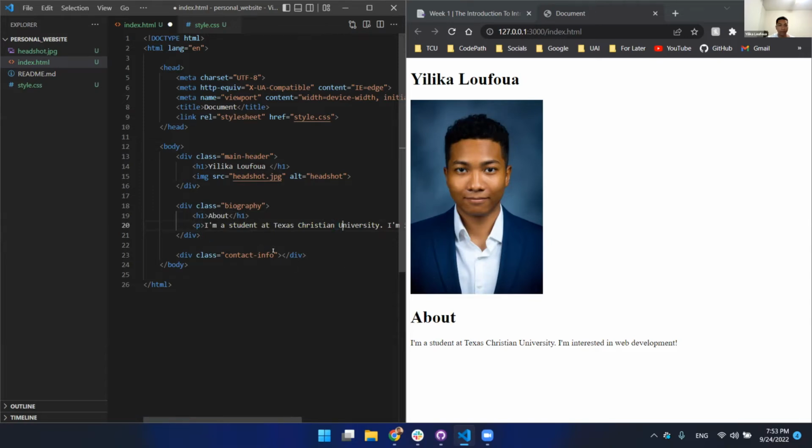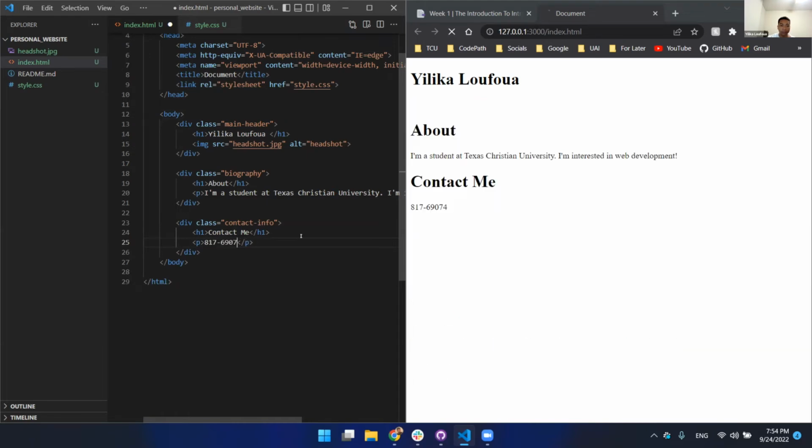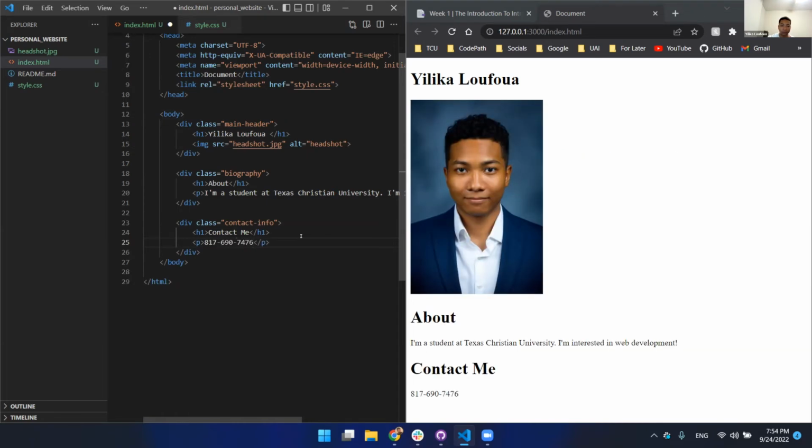And then you want to add your contact info, right? Very simple. You can also add an h1 tag to denote this section. And then underneath that, let's maybe have a phone number, whatever you would like, however you would like to format it. And then you'll have another paragraph.